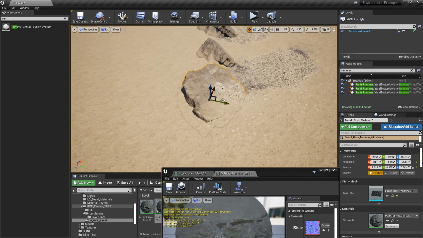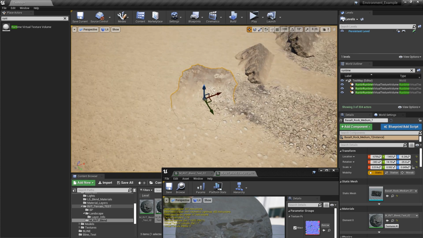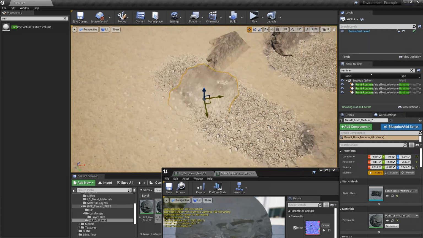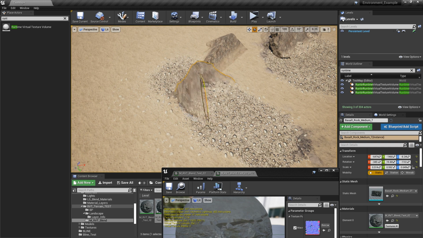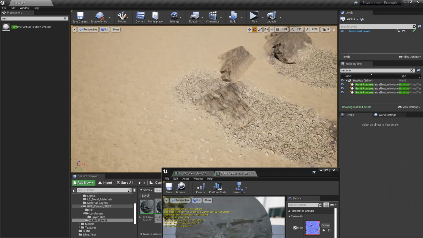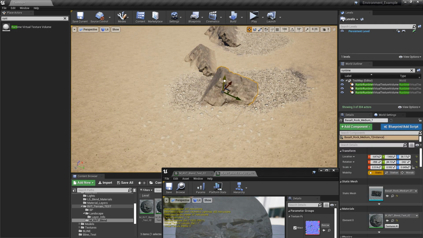So hopefully you guys found this useful. Let me know if you want to see something more like this, but that's pretty much it. That's kind of like the basics of how you can get RVT blending with your landscape.